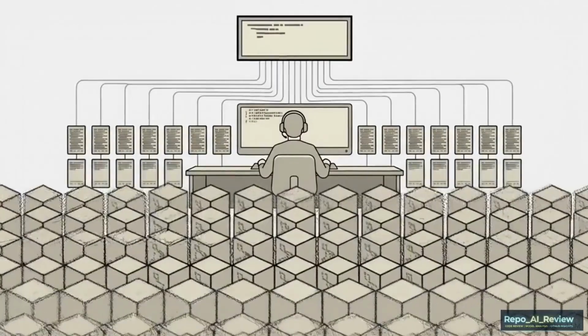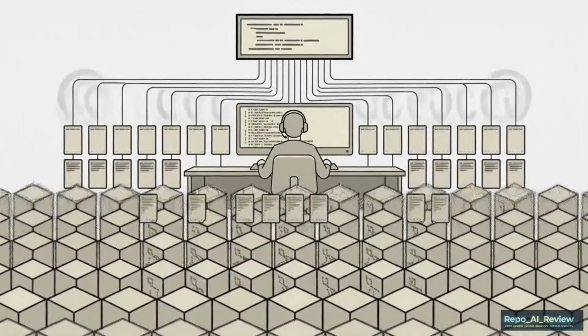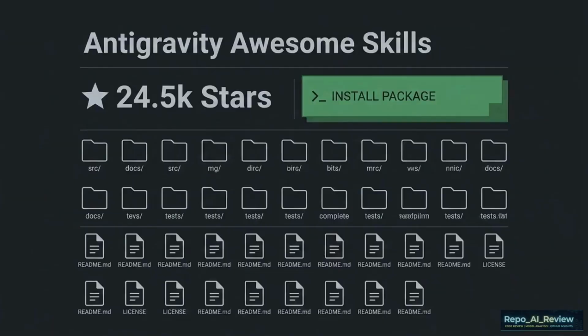For most developers, working with AI assistants involves guessing. You spend hours tweaking text prompts, hoping it finally spits out the code you need. That guessing game ends with a GitHub repository called antigravity-awesome-skills.